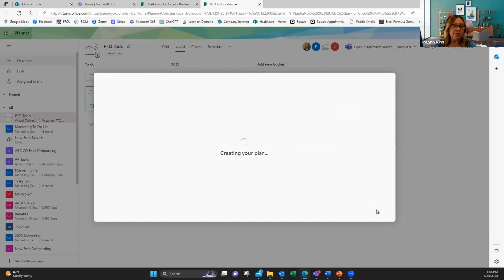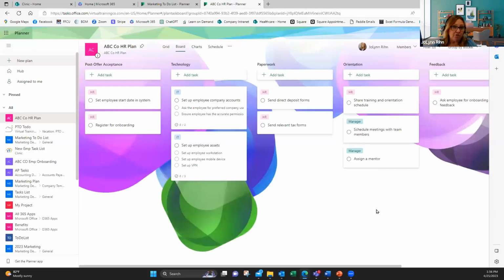Now, of course, you could start with a blank one where it's just going to be empty. You just give it a name. But this particular template has given it this really pretty background, and you're also seeing several buckets automatically created with some tasks. So this was called employee onboarding. So I'm seeing a post offer acceptance bucket. I'm also seeing technology, paperwork, orientation, feedback, and you can keep going with the buckets that you need to organize the tasks at hand.